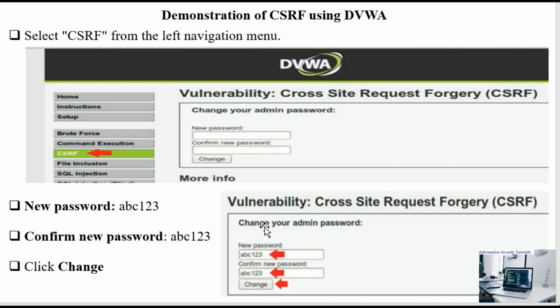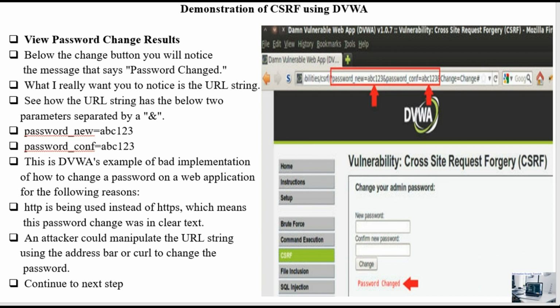You can set the new password to ABC123, then click on the change button as shown in the corresponding figure. You can view the password change results. Below the change button, you will notice the message that says password changed. What I really want you to notice is the URL string.